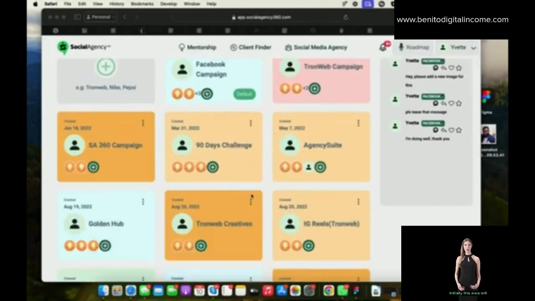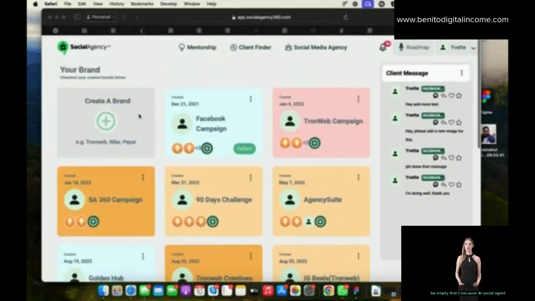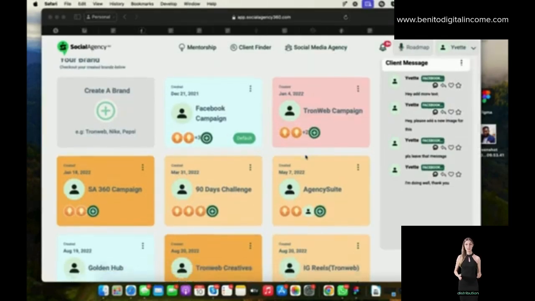Initially, this area will be empty. That's because AI Social Agent is designed with a strong agency focus, allowing you to leverage AI-powered automation to build and scale your businesses. This tool is an upgraded version of their previous social media automation software, now powered by AI agents that fully automate content creation and distribution.